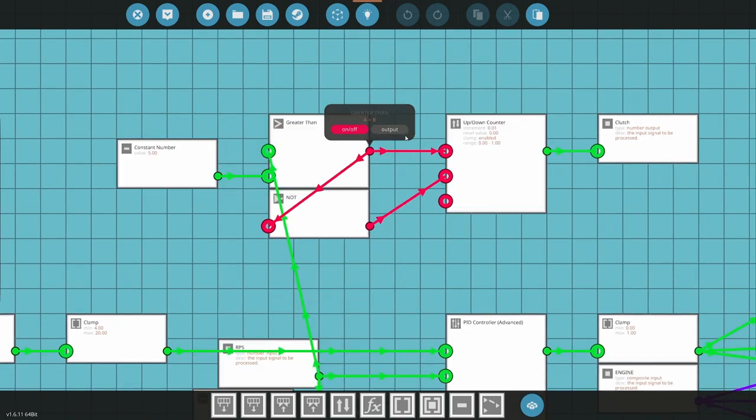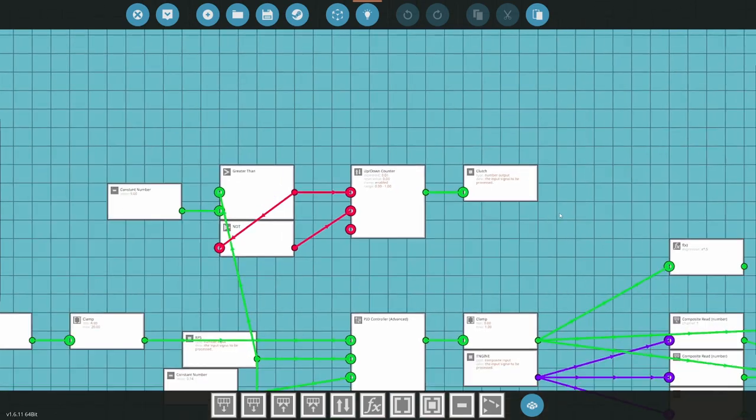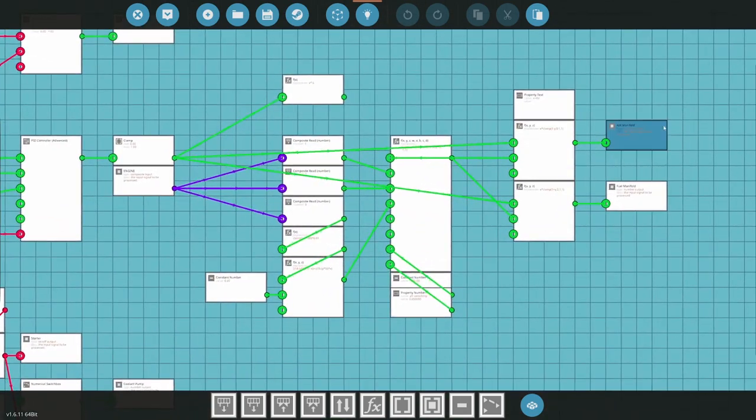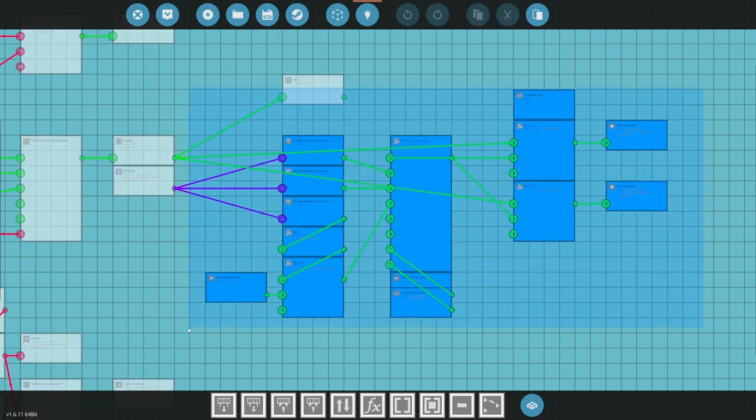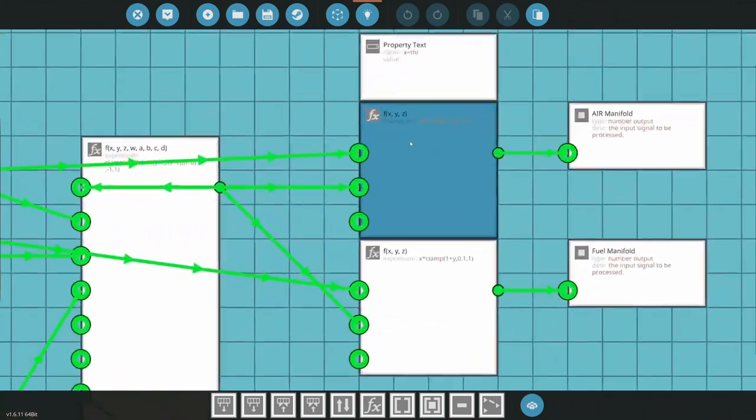So if the RPS is greater than 5, it starts to increase your clutch pressure. If it's not, it starts to decrease your clutch pressure. So if you're putting your clutch in too fast, you're stalling, it will automatically reduce your clutch. It helps you not stall. That will automatically take care of your clutch. That's super simple. Again, all I would do here is if you copy all these, that will allow you to plug them in. All you have to do is plug in the engine node, the engine composite to 1, 2, and 3. That's for air, fuel, and temperature. And then right here, it tells you what you need to do.